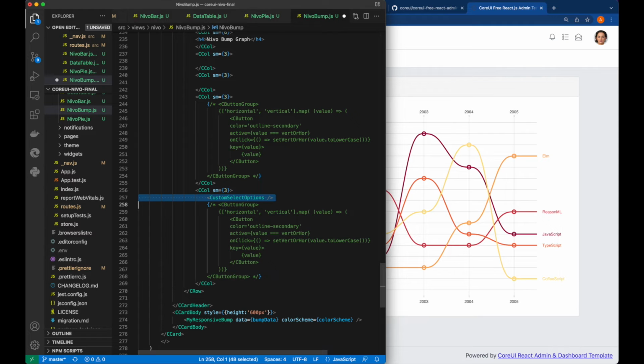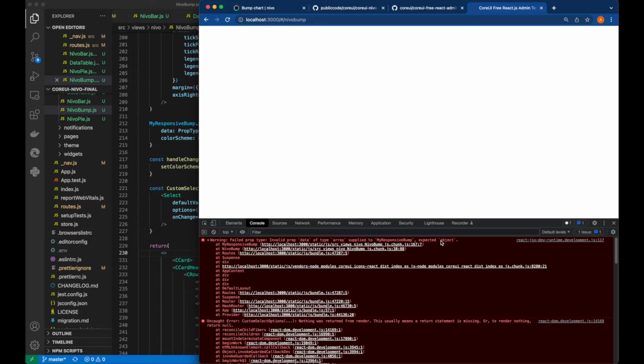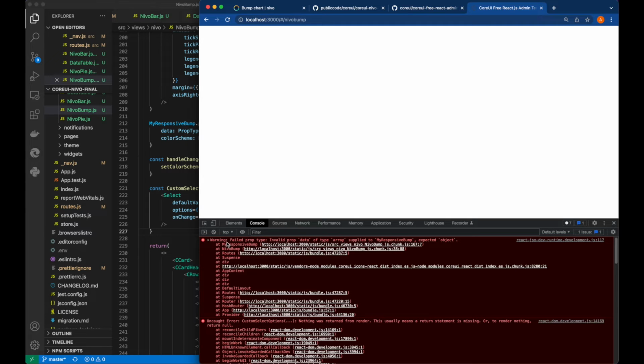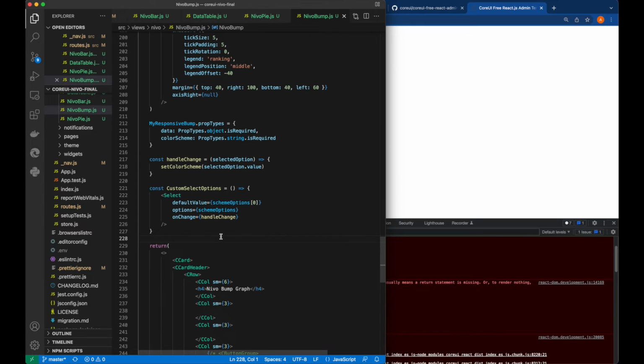So now, array versus object, prop types, data. So this is just a warning. Here are custom select options, nothing was returned from them, render nothing, so returns null. So let's fix this.